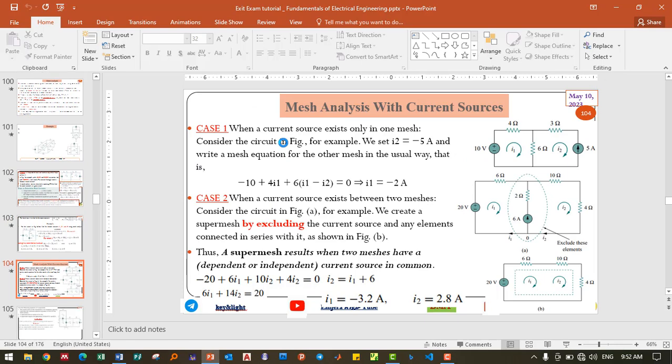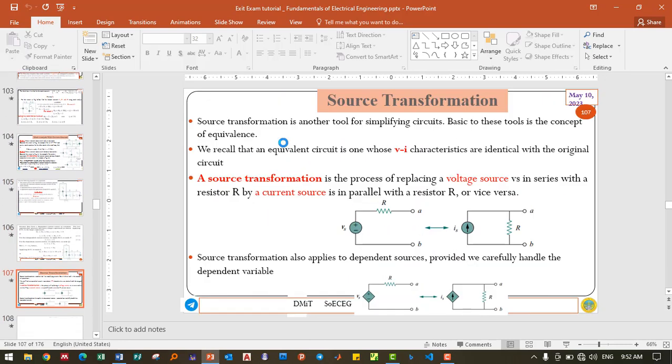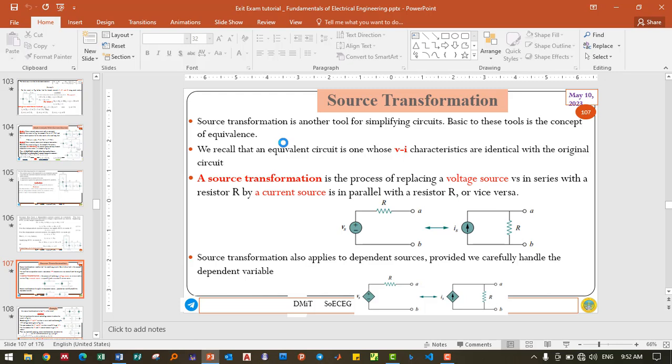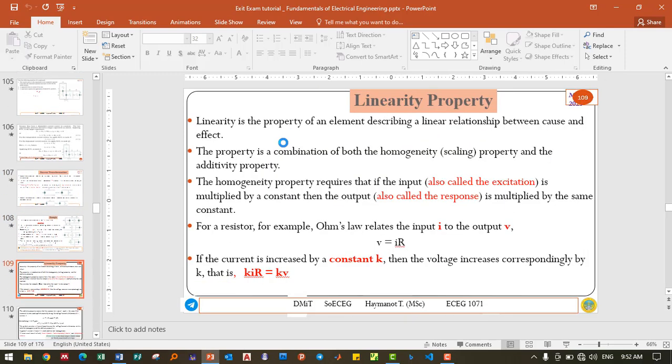Before was nodal voltage analysis with voltage source, and here is mesh analysis with current source. This is source transformation. Source transformation is another tool for simplifying circuits, where we transform a voltage source to a current source and vice versa. Linearity is a property of an element describing a linear relation between cause and effect.